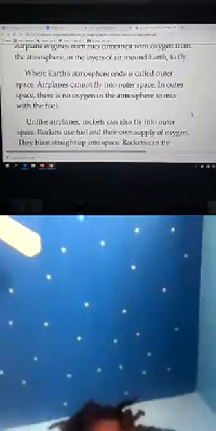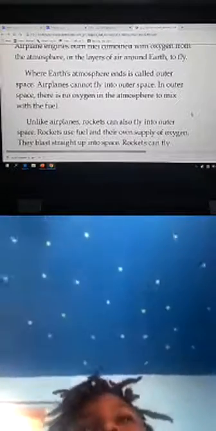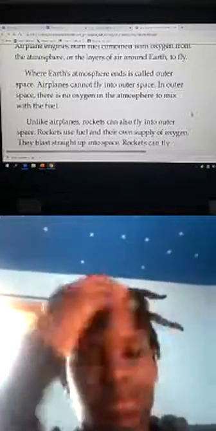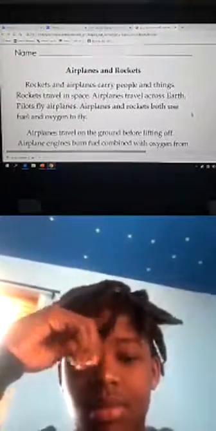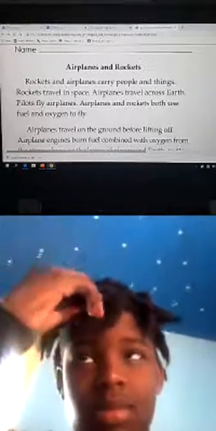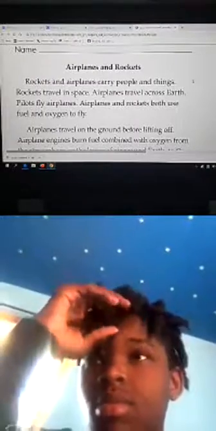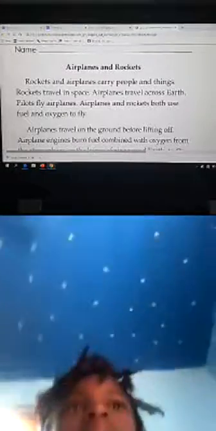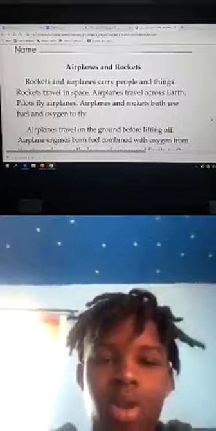Wait, I got a question. Oh, what's your question? Don't airplanes carry everything that rockets have? So let's see what the text says. It says airplanes and rockets carry people and things. So that's how they compare, because they both can carry people and things. Yep. But rockets travel in space. Airplanes travel across the earth. Airplanes don't go into outer space. Rockets can go into outer space.